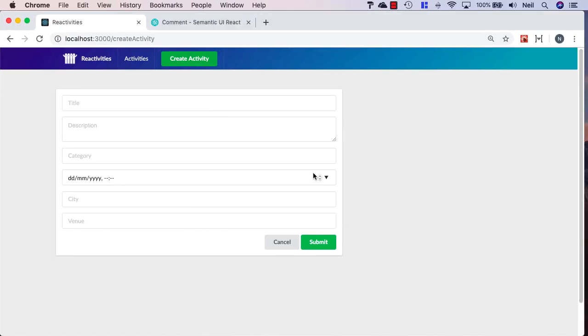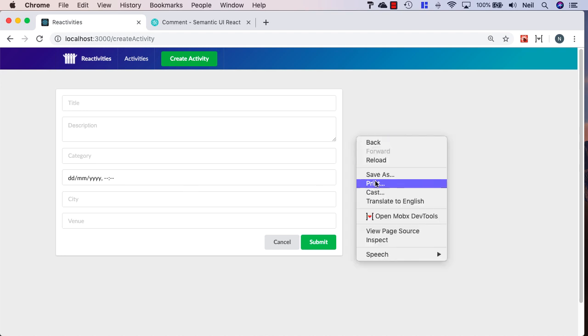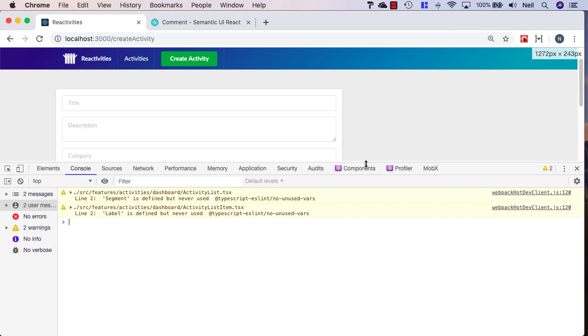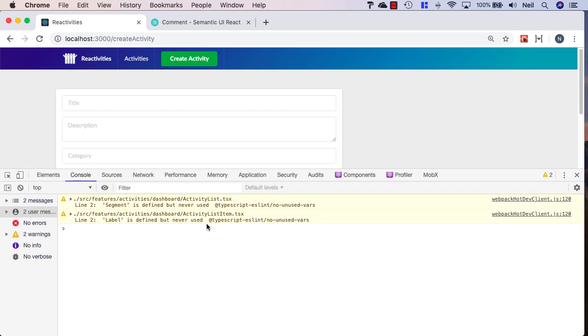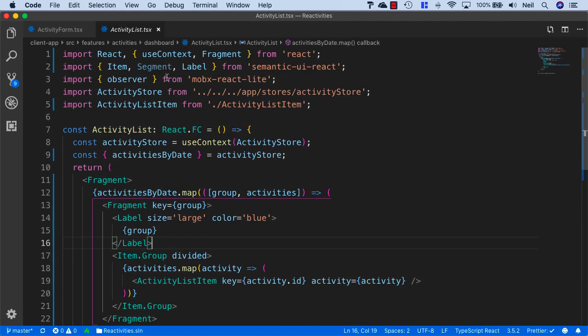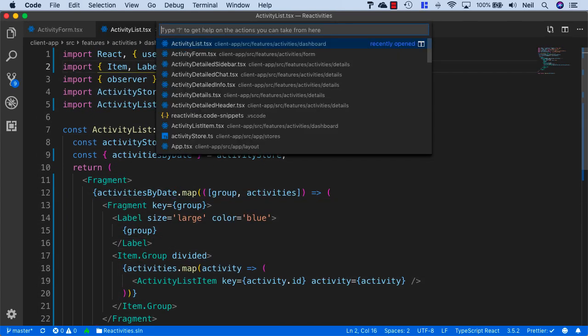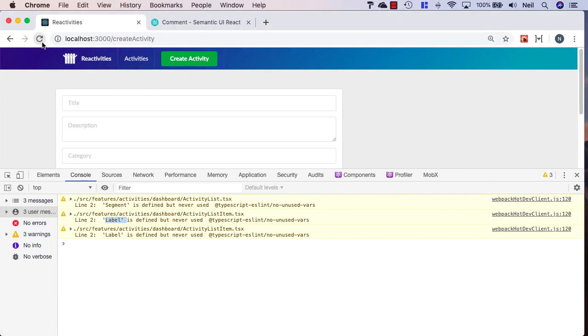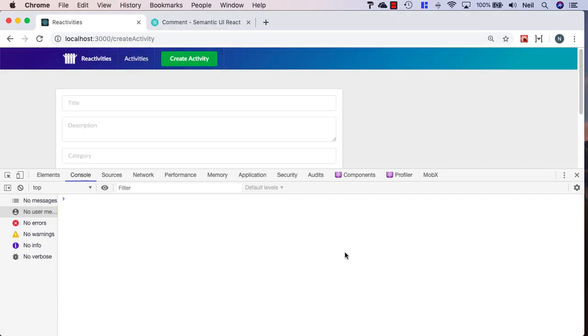So let's make sure this is working okay, and it is. And let's take a look at our console just to make sure we haven't left anything that we can remove from our unused imports. And in our activity list and our activity list item, we've just got a couple of things that are not being used. So I'm just going to remove them while I'm here as well, and go to the activity list and remove the segments, and then the activity list item, and remove the label. And a clean console is a good console.